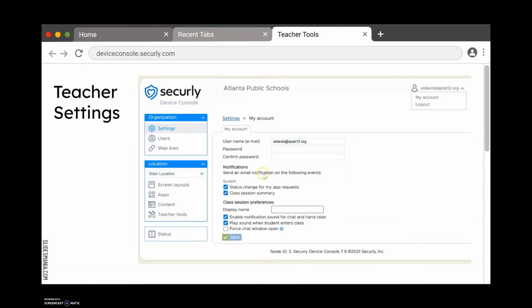To access your teacher settings, you'll click on the top here and you'll click on My Account. Once you do that, this screen will pull up. Your username will appear here. I don't recommend changing your password as you use your APS login. Here, you have your system. I will make sure that these two are checked. If you would like to change your display name, you can do so here. So for example, instead of saying my home name, I may want to just say Miss Harbor.